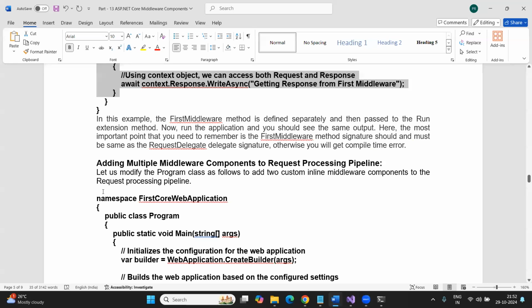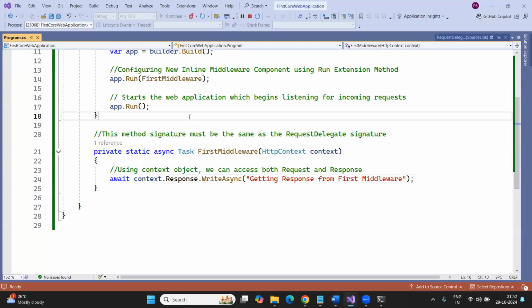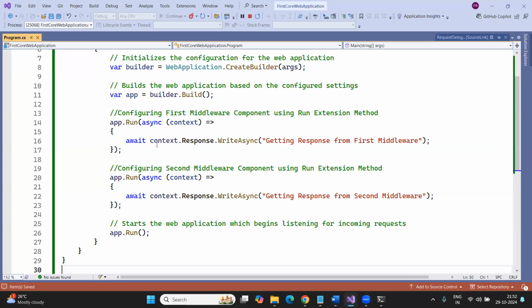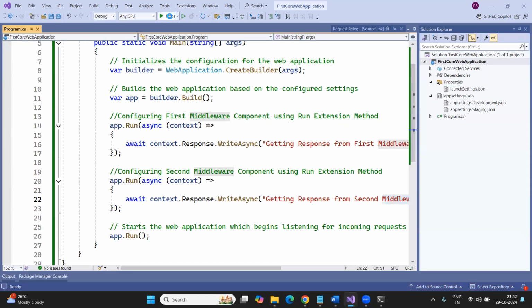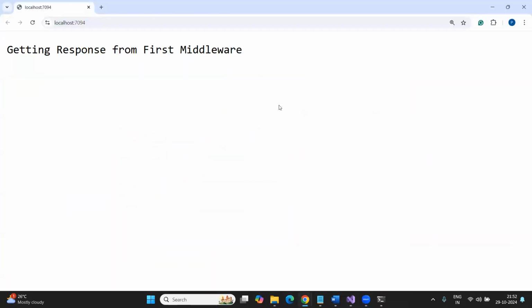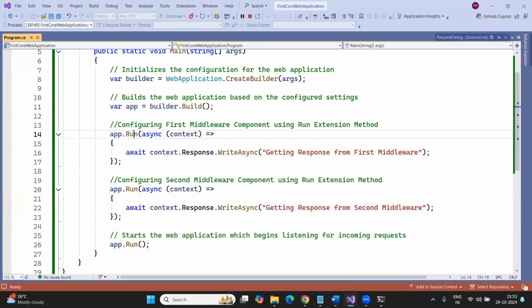Right now what I'm going to do is add multiple middleware components. So let me go ahead and add multiple middleware components. You can see I'm creating one asynchronous anonymous method here, and another asynchronous anonymous method here, and I have written first middleware and second middleware. Now with these changes, I run the application and see what output I'm getting. When I run the application, am I getting only the output from the first middleware component? From here only I'm getting the response.